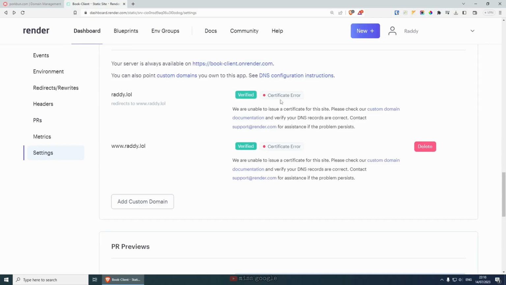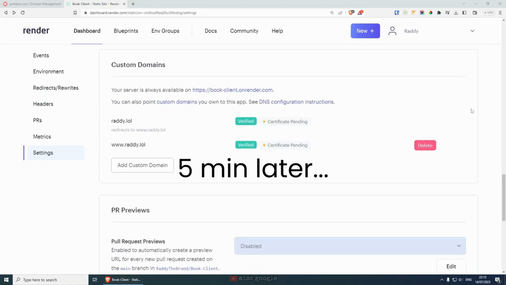I've Googled this and it looks like I just need to wait a little bit and this error will fix itself. So I'm not going to do anything else. Wait a little bit and then come back. Okay, I didn't do anything but refresh the page and we are now at certificate pending. So it is about just waiting a little bit and then hopefully the certificates will work.